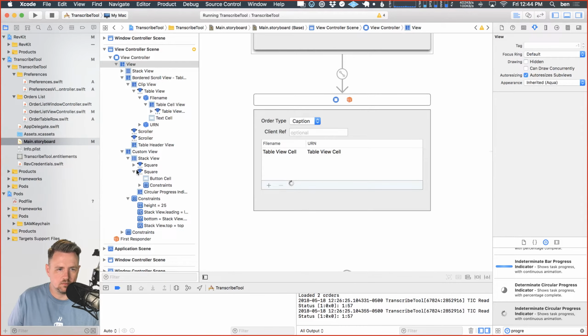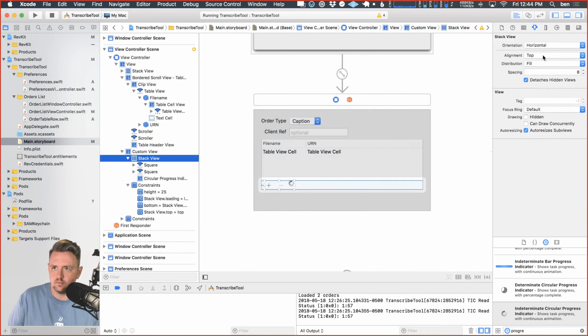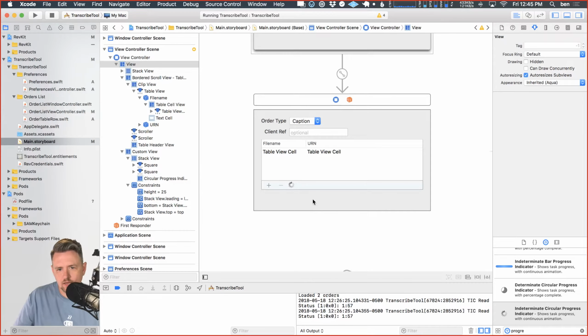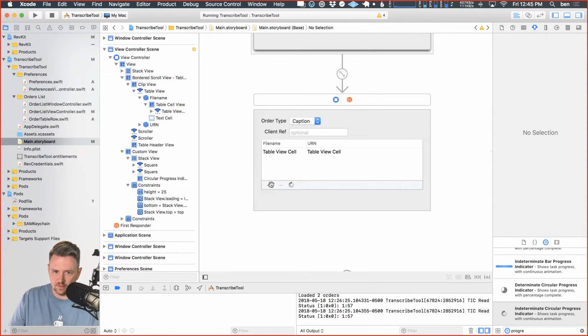Okay, so now I think the stack view has to be centered. There we go. Okay, and then this guy, we don't want to display it when it's stopped. The reason I was thinking that is that you'll click the plus button, you'll get a little menu that says, do you want a file or do you want a URL for your input? And then we'll pop up a different view controller based on what you choose.